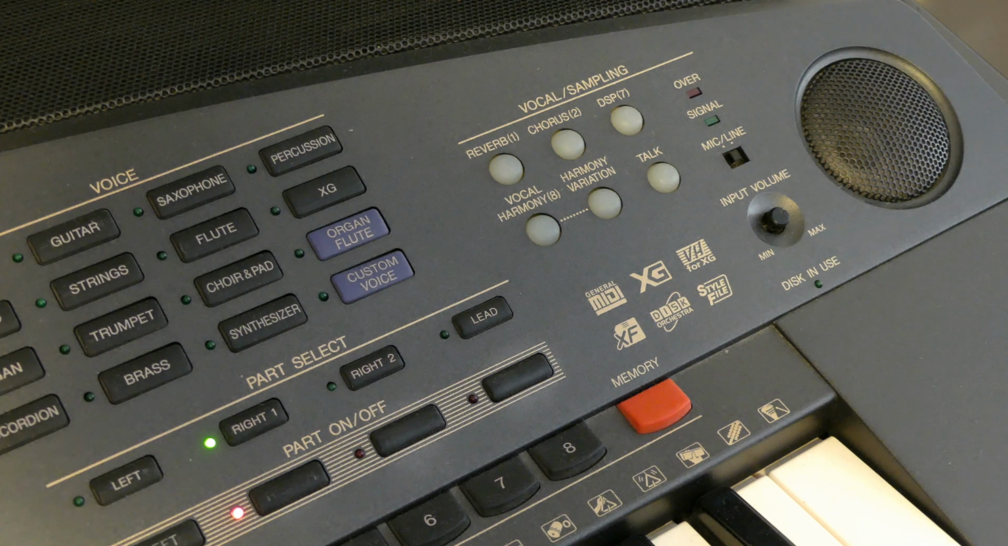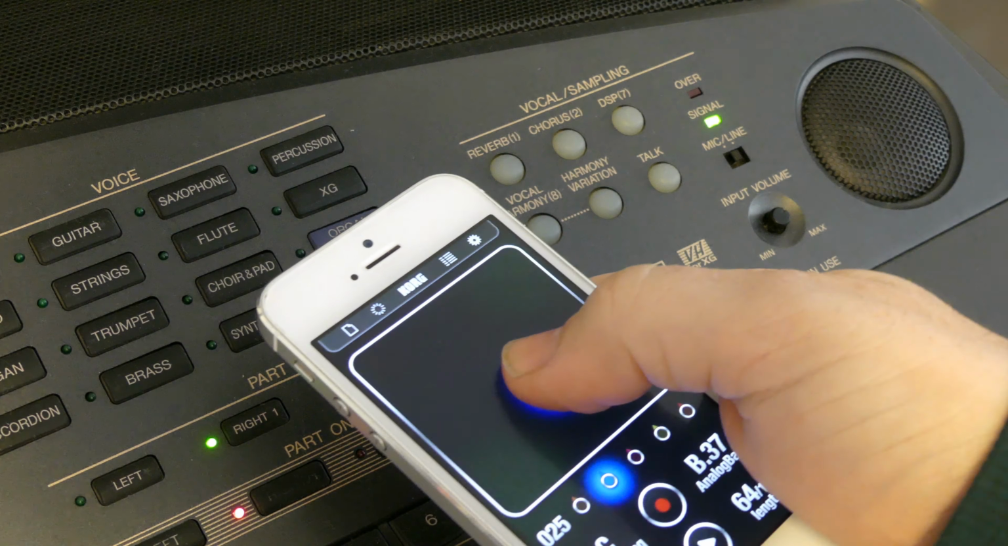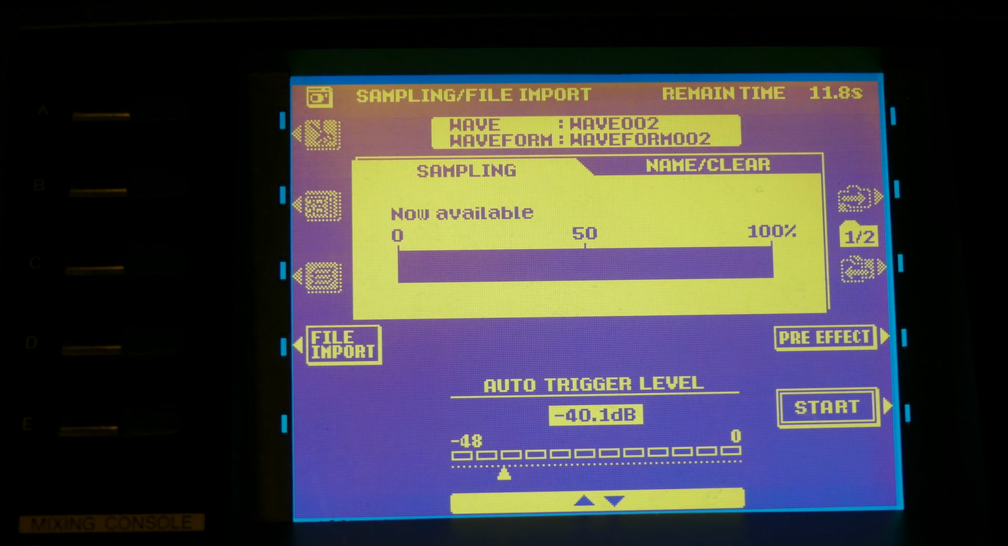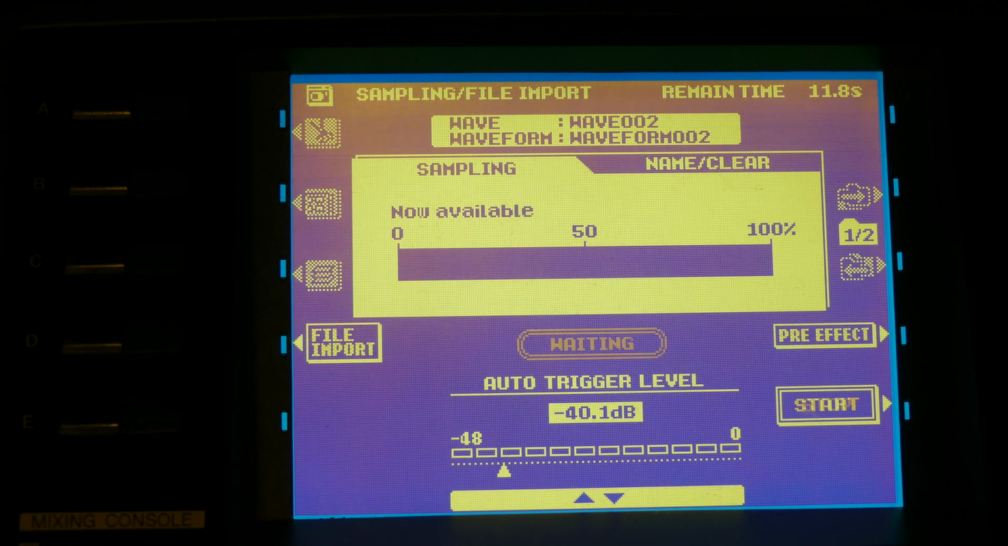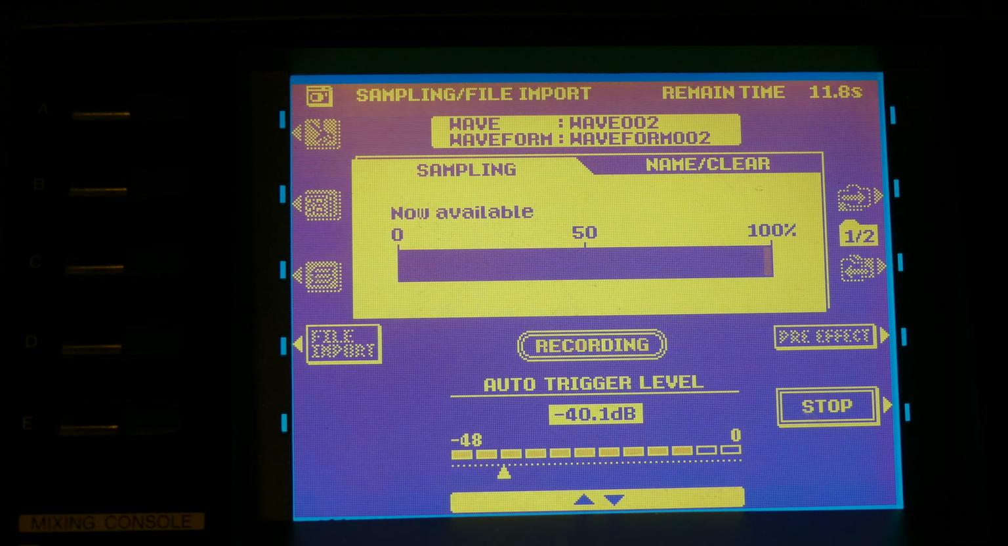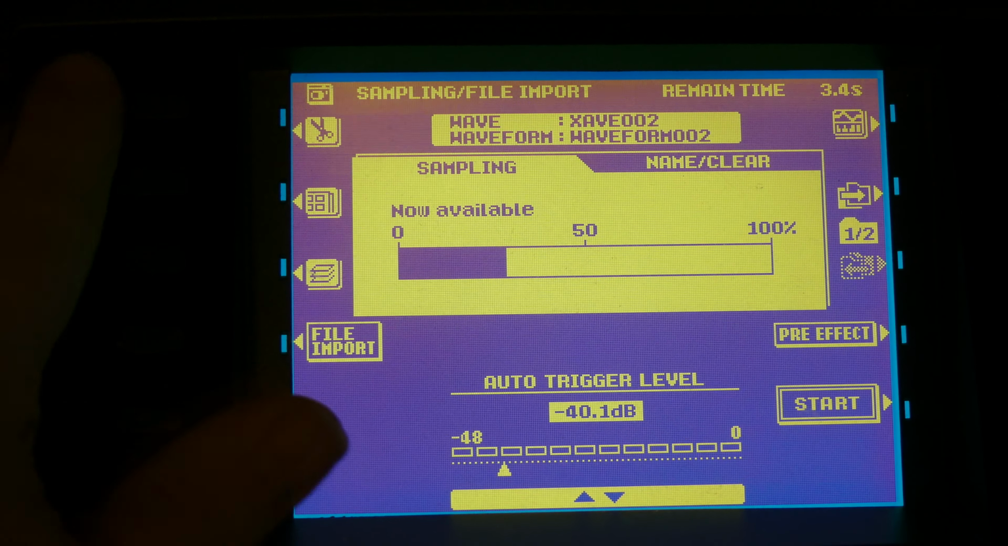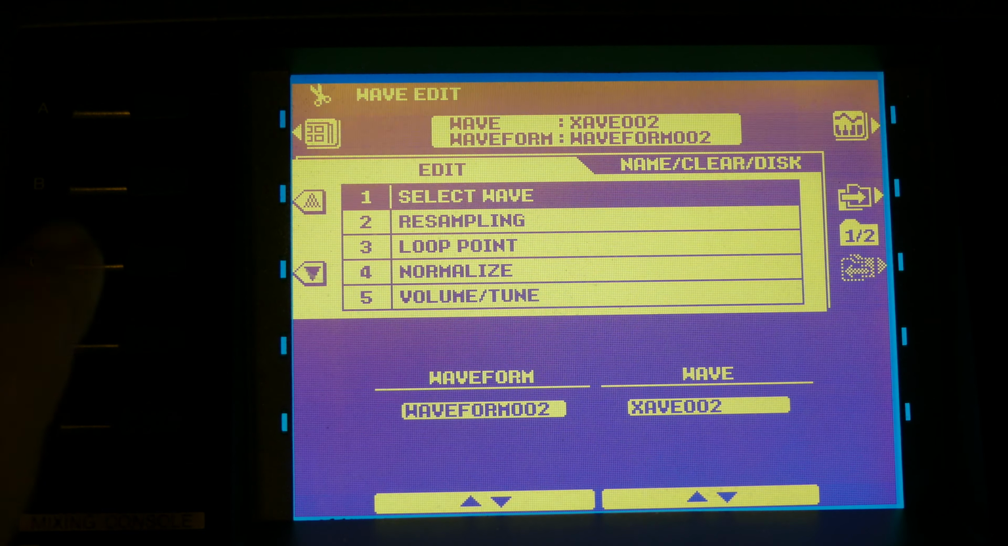Now let's take a look at sampling, which is an absolute joy on the PSR-8000. You simply go to the sampling page, press start, and it'll wait for the trigger signal. Stop there, and we've got our sample. It's as easy as that. Now let's see what we can do with it.